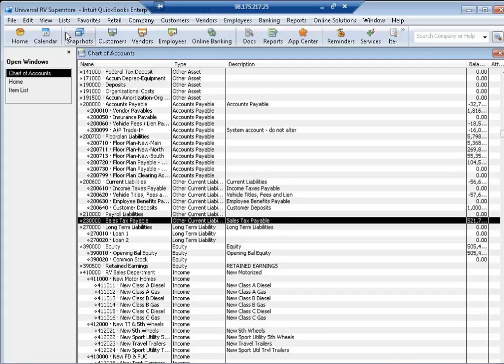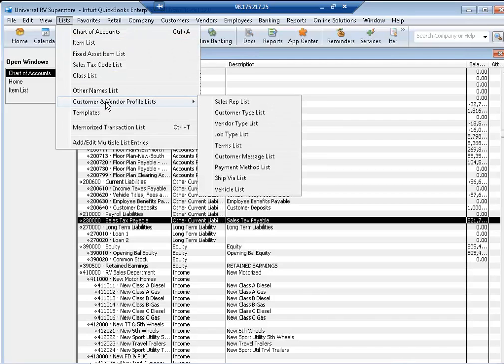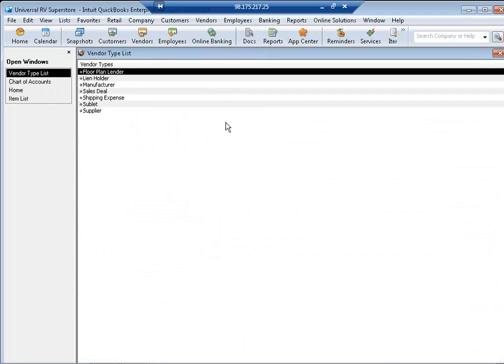Next, we're going to take a look at types. So from lists, go down to customer and vendor profile types. And let's start with vendor type list. Now these types come pre-installed in QuickBooks and cannot be deleted, but you can always add vendor types if needed.